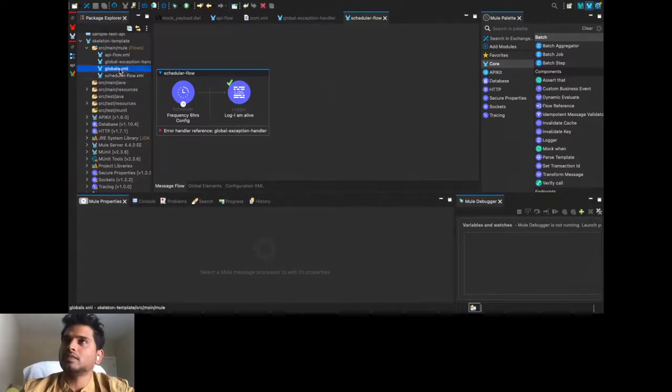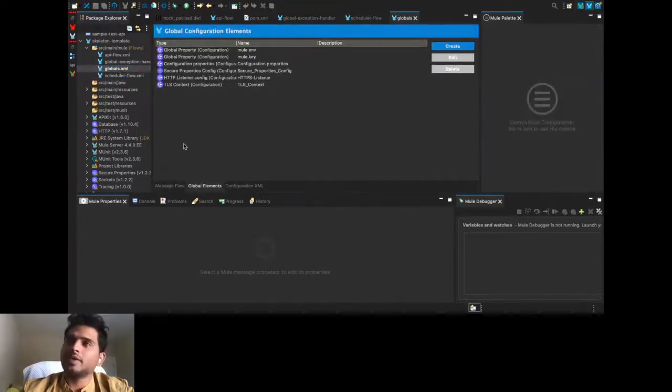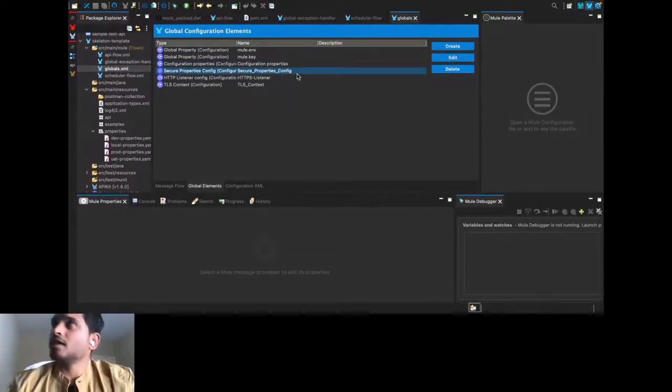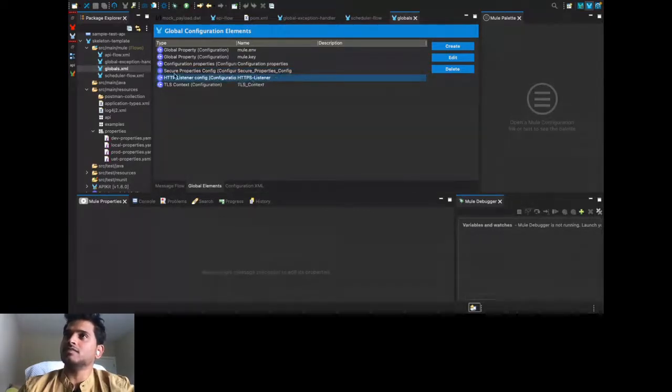It also has the global XML, which has some properties just as part of the API best practices. It has the mule key, mule environment configuration properties, which refers to the properties in here. I'm assuming you're all familiar with this approach. I'm just explaining the overall high-level view. There's also the secure properties config for encryption and decryption, the HTTP listener which we are using in the API flow, and the TLS context, which I'm not using.